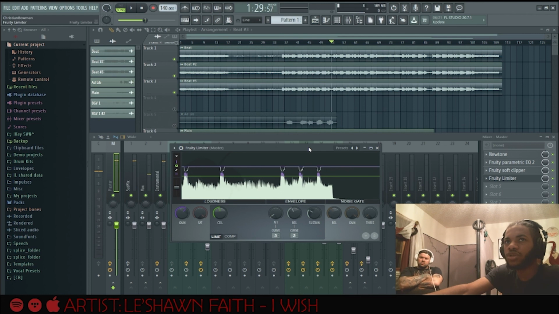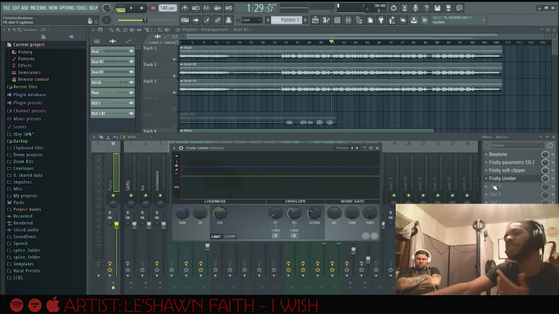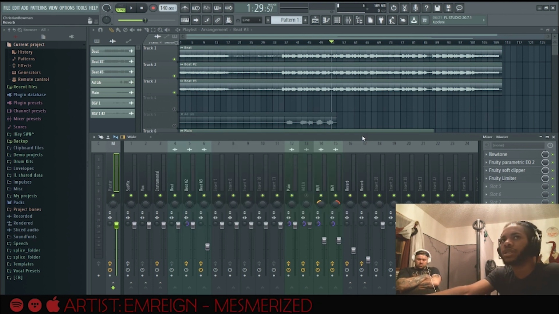But I normally don't use this one. Mine is a lot easier to look at. Whatever limiter you have access to, obviously learn what the knobs do. But that's how I would approach mixing something like this.